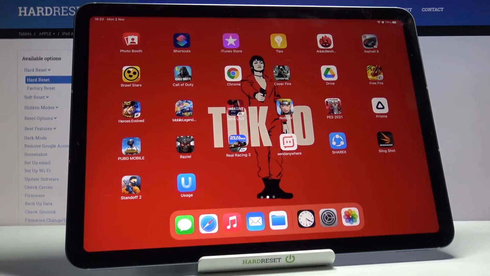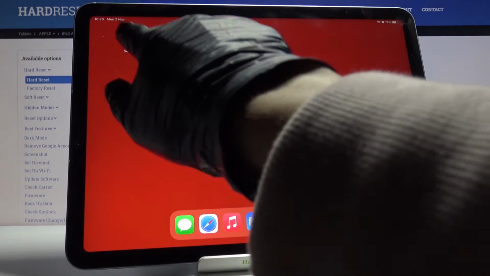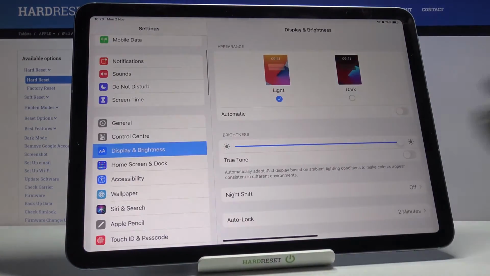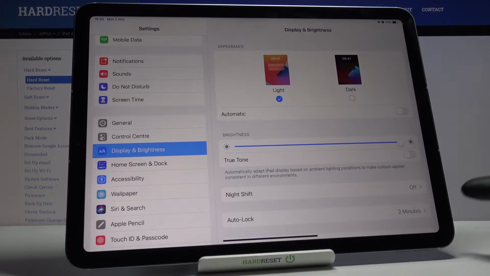In front of me is Apple iPad Air from 2020, and let me show you how to activate night mode on the following device. So first of all, you need to open the settings, then find and select display and brightness, and here you will notice a night shift.